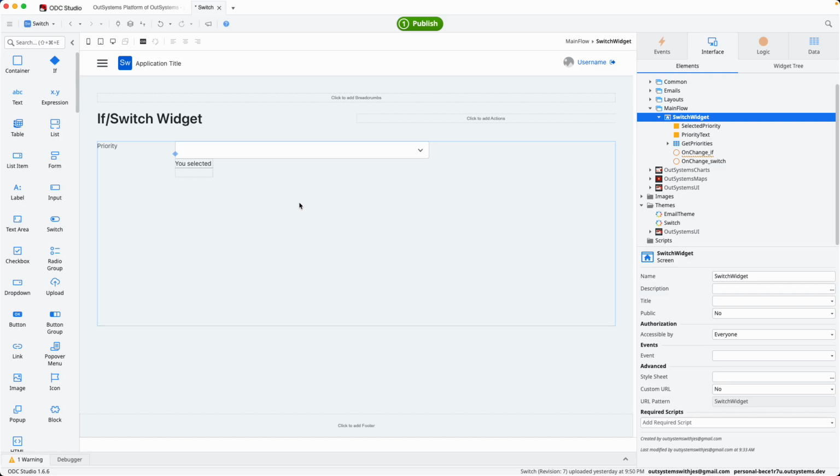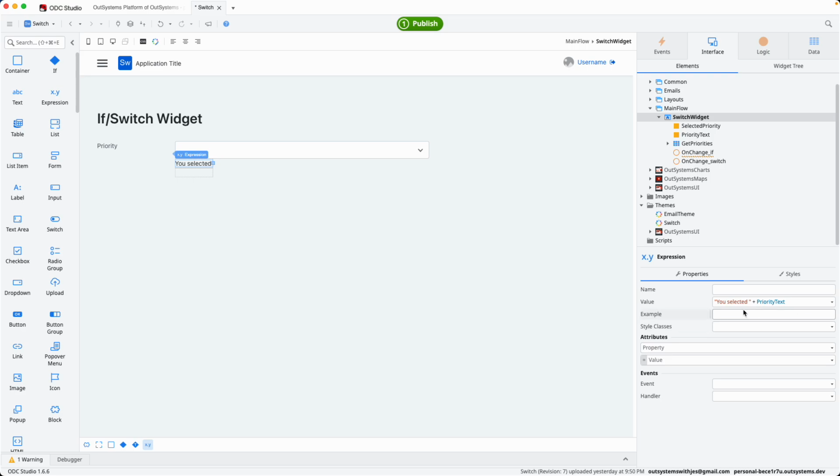In our example today, we have a simple drop-down of priorities. Every time the user selects an item from the drop-down, I'll simply echo whatever has been selected by the user.